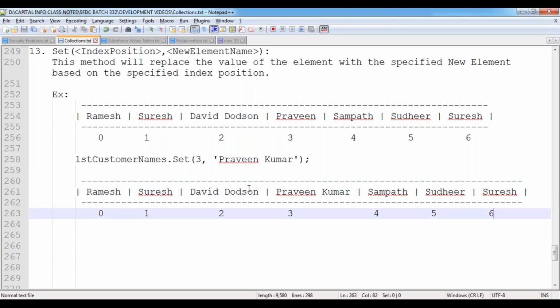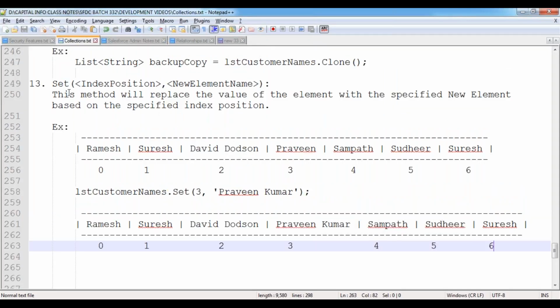So whenever you want to replace an element value, we use a method called set, which will replace the element value with the specified new element. So these are the various methods available as part of your list collection class.